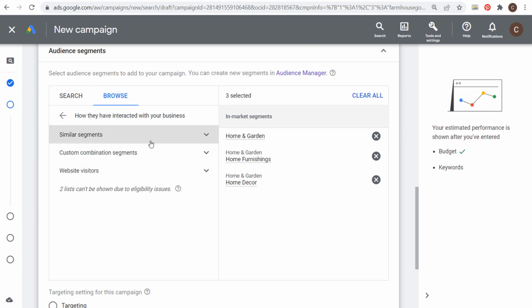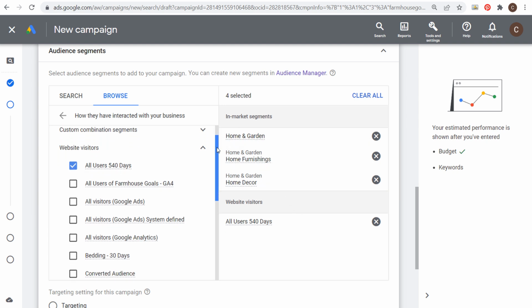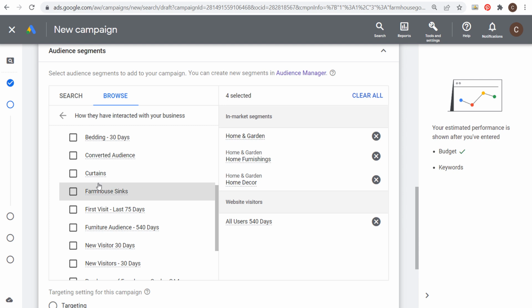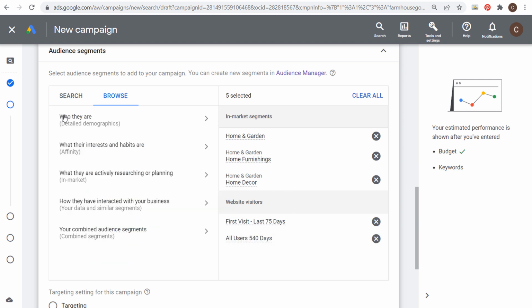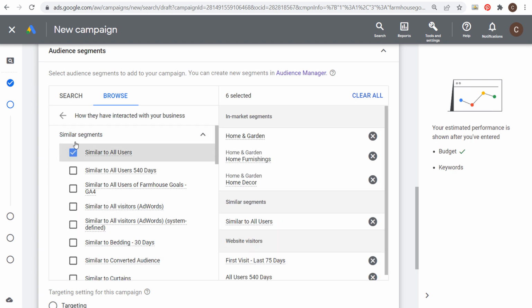And what I'd like to do is just see how some of my website visitor lists perform. So all users over the last 540 days. We'll come down here a little bit, and let's do anybody who has a first visit over the last 75 days. So we'll click on back, and we'll do one similar segment. So we'll just do similar to all users who have visited my website over the last 30 days. So we have 6 different audience segments here.